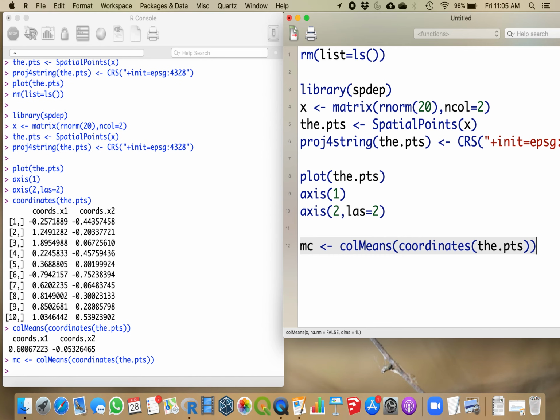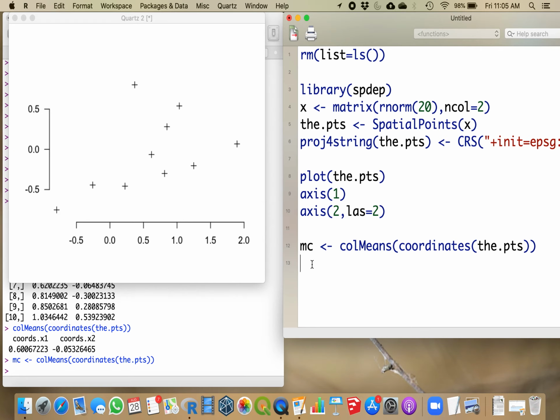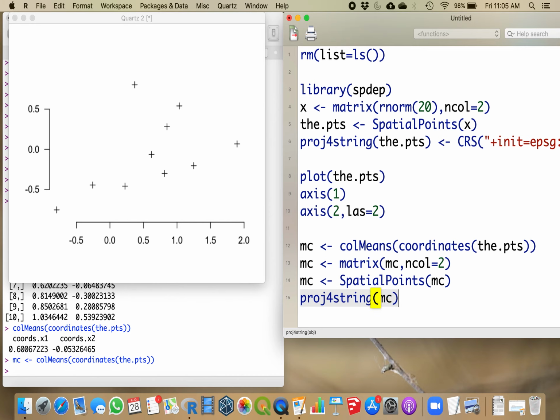Now, this isn't necessary, but I feel pretty strongly that if you have geographically referenced data, your mean center should also be geographically referenced. So I'm going to make this a matrix with 2 columns and then dump that into the SpatialPoints command and assign the projection of the original.